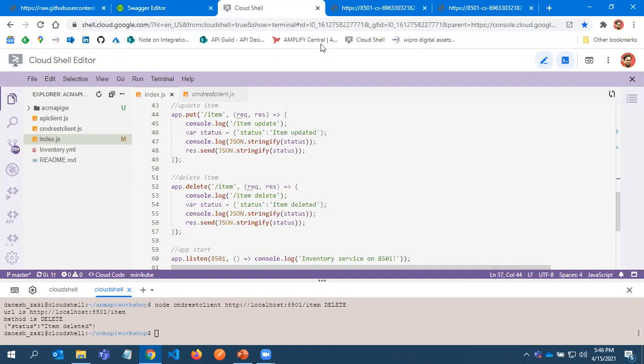Also in week one, we took a sample API from NASA and developed a Node.js based client using Google Cloud Shell to call the API.